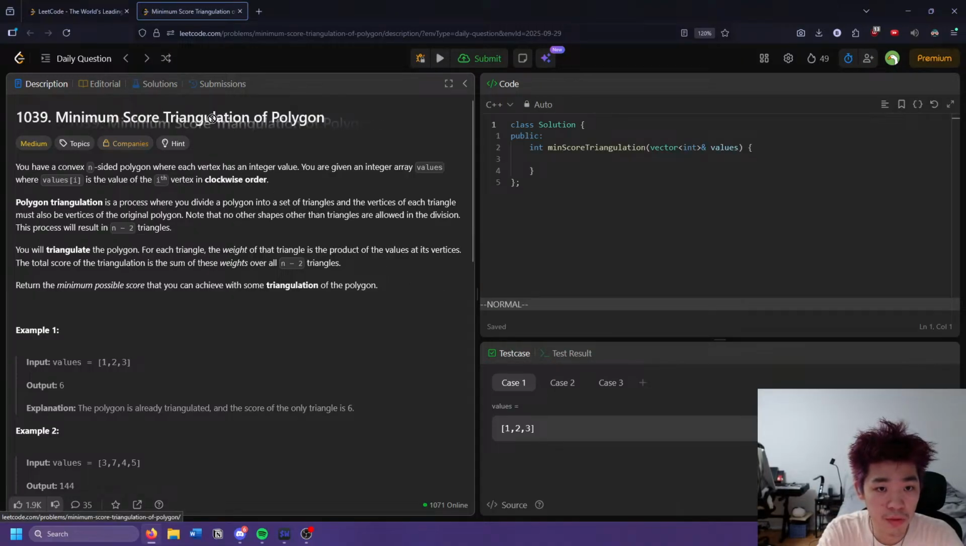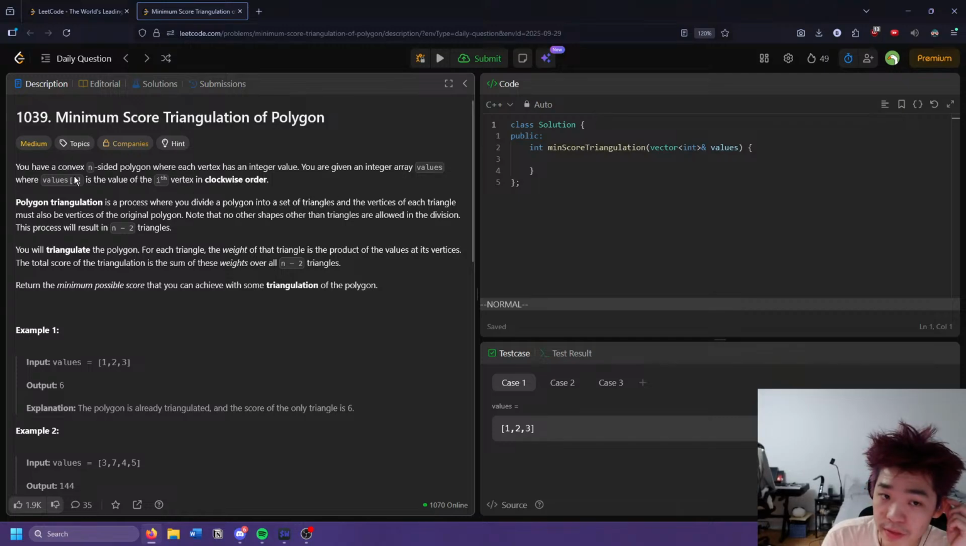Right, minimum score triangulation of polygon, whatever that means. Okay. So inside the polygon, each vertex has an integer value, the value of the ith vertex. Triangulation: a set of triangles whose vertices must also be vertices of the polygon. Okay, sure. The weight of each triangle is the product of the values of its vertices. Okay. Minimum possible score. Okay.